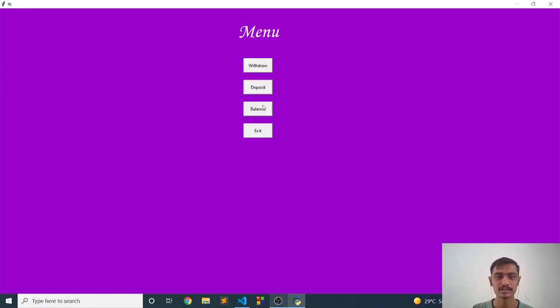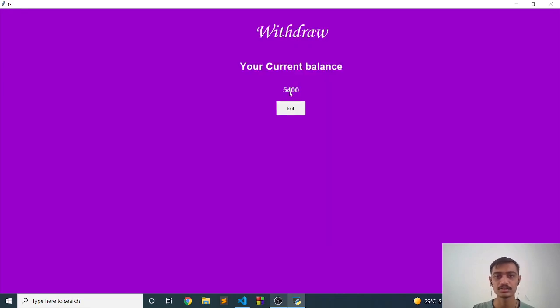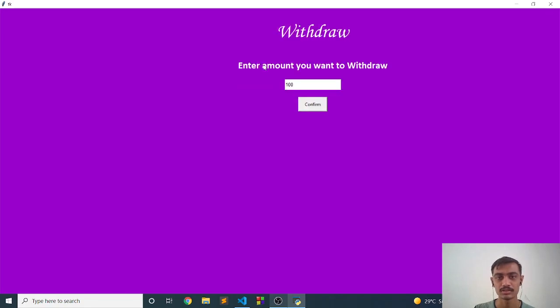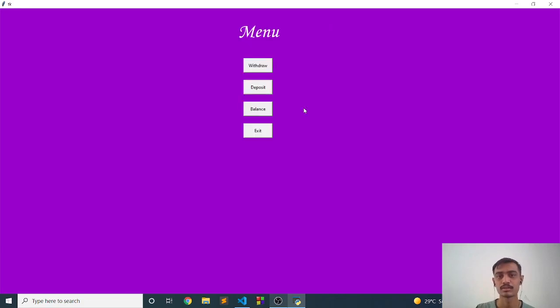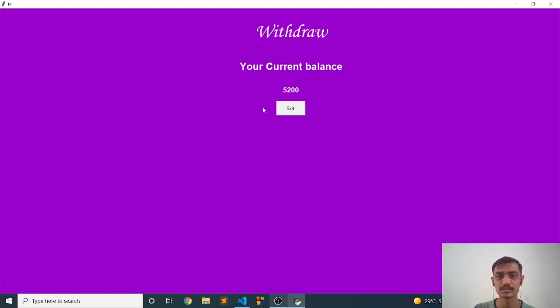Let us check the balance now. As you can see, our balance has been updated. It was first 4,900. After adding 500 rupees, our current balance is 5,400. Now let us withdraw again to see if the withdraw is working or not. We have withdrawn 200 rupees. Let's check the balance. As you can see, our balance has been deducted.